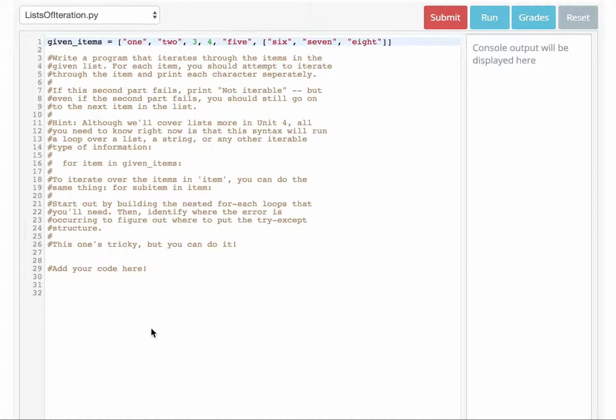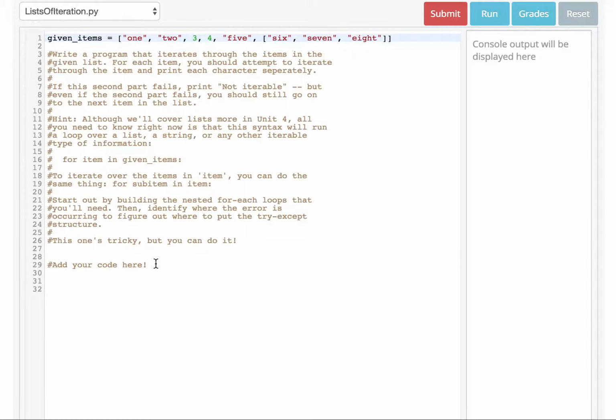So scroll down a little bit so I have a little bit more space. If you think about the logic of this, we want to be iterating through given items, which is the list given up at the top, and then try to iterate through each little thing inside. So what does that sound like?